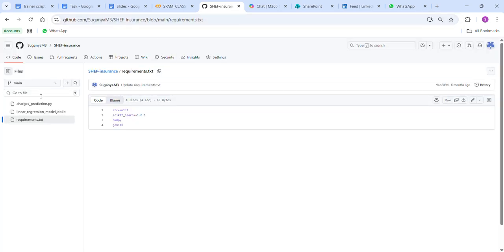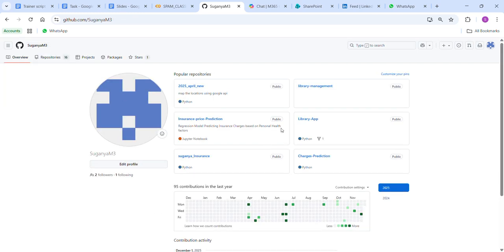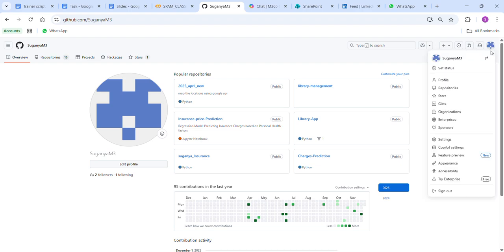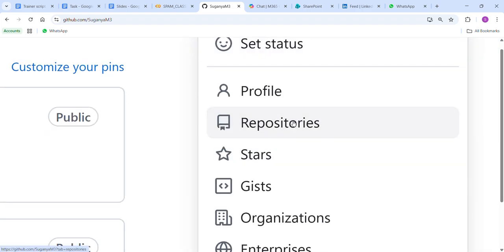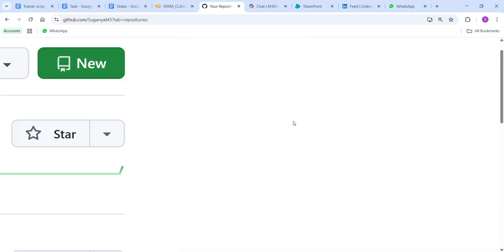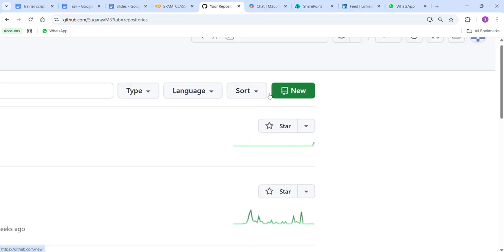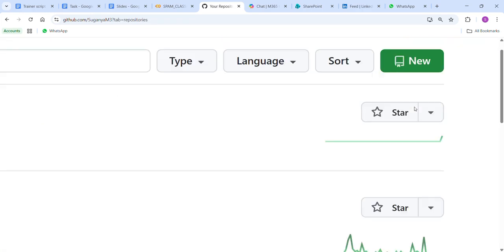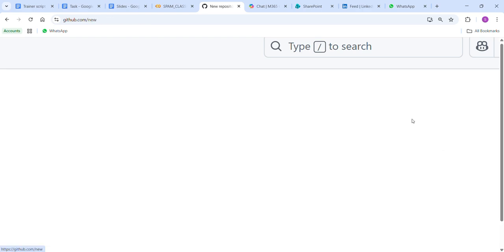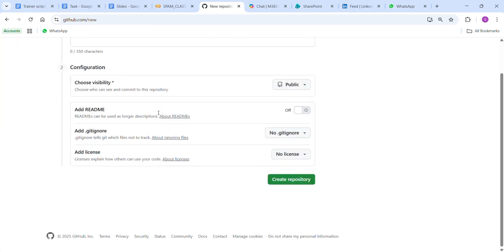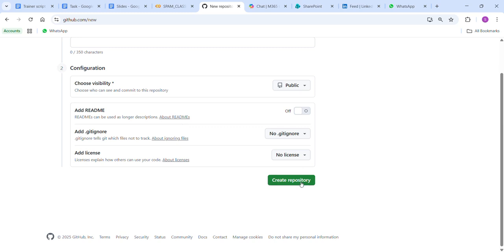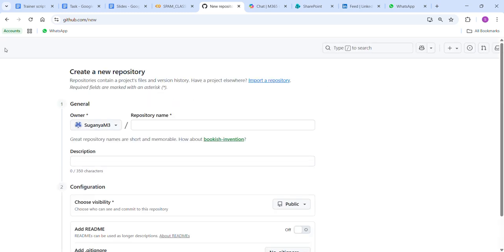This is my GitHub platform, where I've already created a repository for spam classification. What you want to do is create a new repository. Go and click on your profile and you'll have a repository option. Click on this repository option and you will notice the new option here. Just go to the new option, give your repository name, and click create repository. Once you do, the new repository will be created.